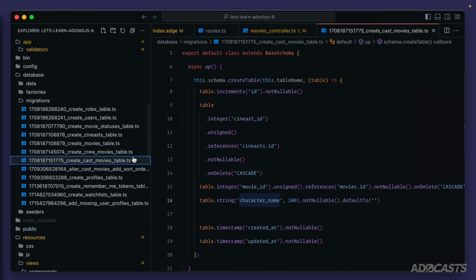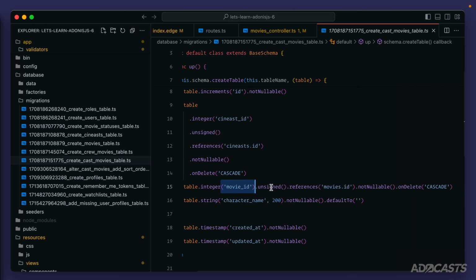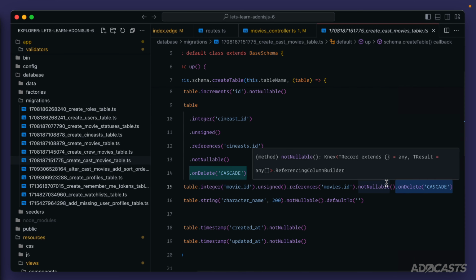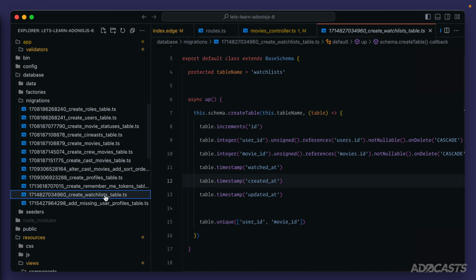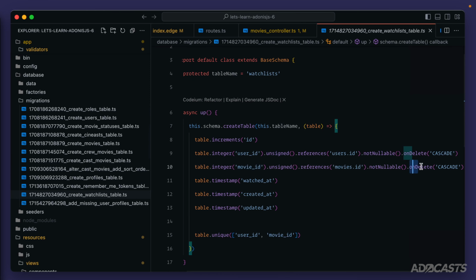If we take a look at our cast movies, this has the exact same thing going on. So for our movie ID, it's got on delete Cascade, which when we delete out the movie, the deletion will cascade through for any pivot table records matching that movie's ID. So those will automatically be deleted there as well. As for our watch list table, it looks like we have the on delete Cascade here as well for our movies. So we don't need to worry about it there either.